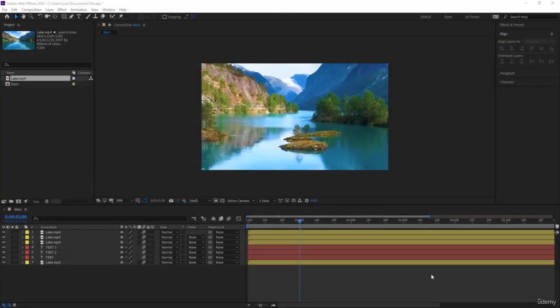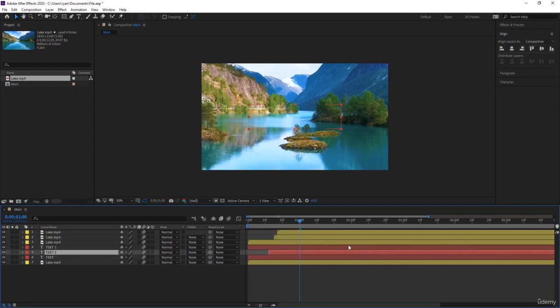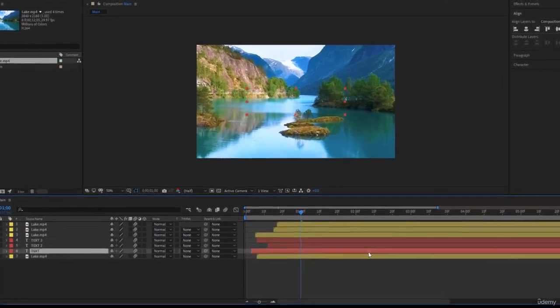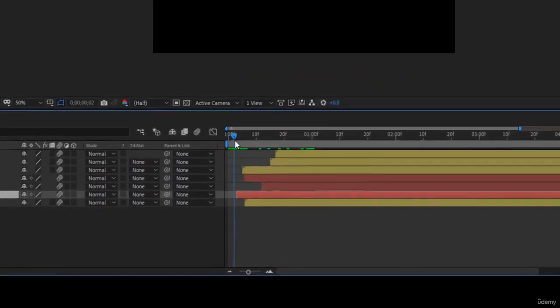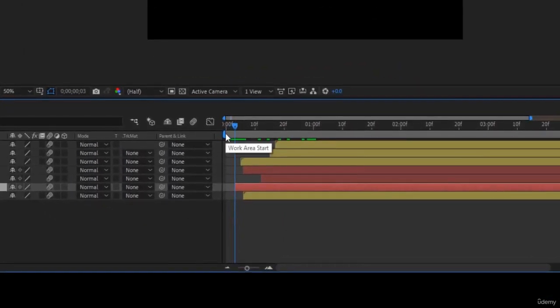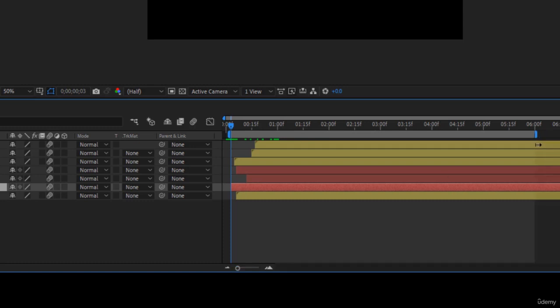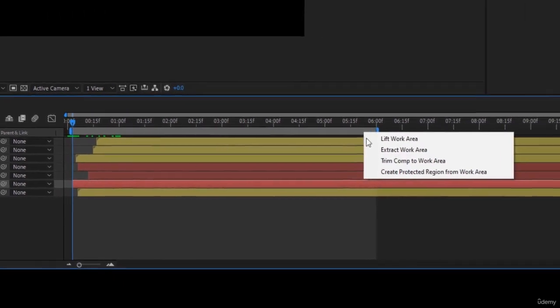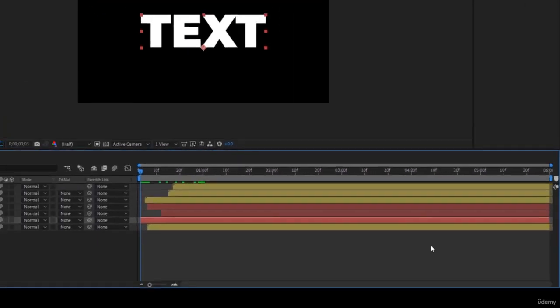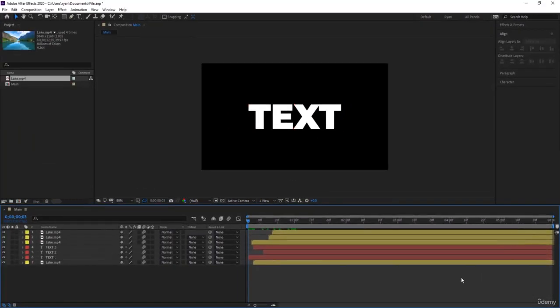Finally, with our composition selected, if we've made arrangements to our layers and we decide that we want the composition to start here, we can drag the work area across and hold Shift to snap it to the start. And similarly, if we drag to 6 seconds, we can right click and trim comp to work area, and that trims the composition down so that we have a 6-second composition.